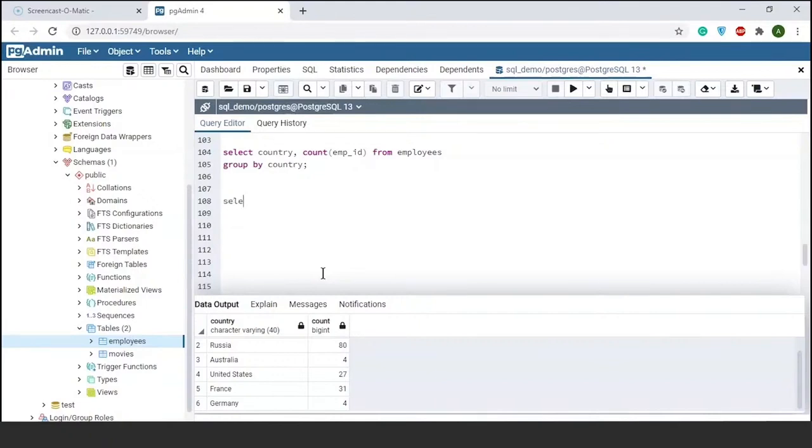So I'll write my select statement as select country, comma, I want the average salary, so I'll write avg of salary. I can give an alias name as average_salary from employees. Now I'm going to group it by each country, so group by country column. Since I want to find the countries in which the average salary is greater than 80,000, so I'll use having clause after the group by clause.